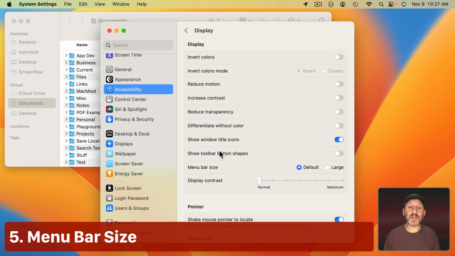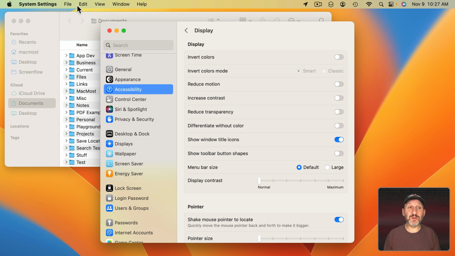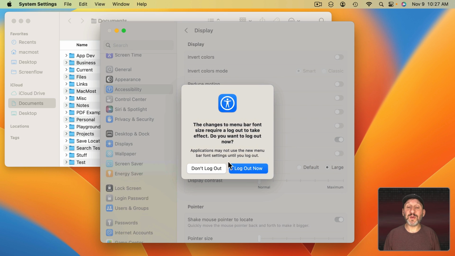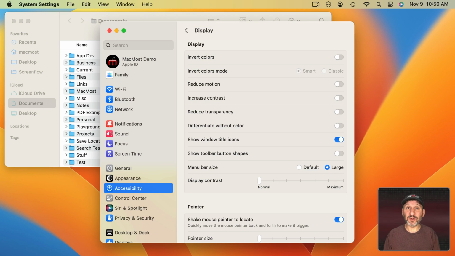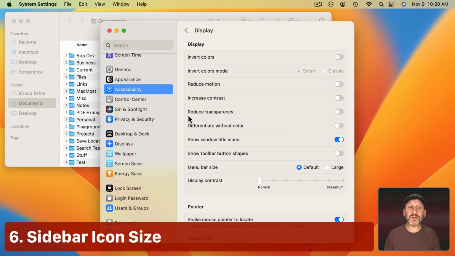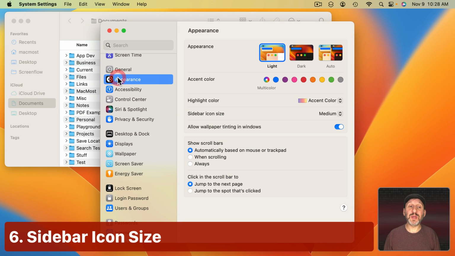Now another option here is menu bar size. You've got two choices, default and large. So if you find the menu bar items here too small for you, you can of course change your screen resolution. That's probably what you should do if you're finding a lot of things too small. But if you just want to change the menu bar size, you could switch to large. Now when you do, it's going to warn you that you have to log out in order to see the changes. So this is what it looks like set to default. And then if I change it to large, log out, log back in, this is what it looks like with large.